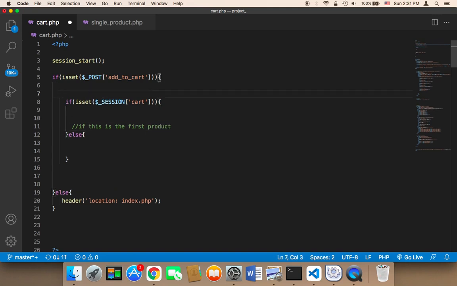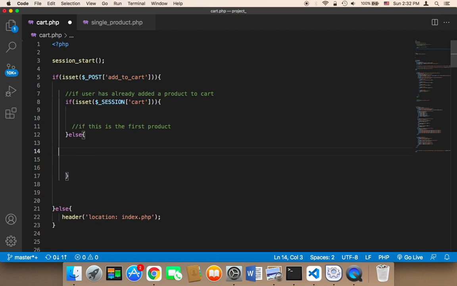So here I'm going to say if this is the first product, and here if user has already added a product to cart. So if user has already added something to cart, it means that the cart is not empty. If this is the first product, then we need to add it to cart as the first product. So here, for the first product, the code is going to be like this. First, we need to create the session from scratch, because this is the first product.